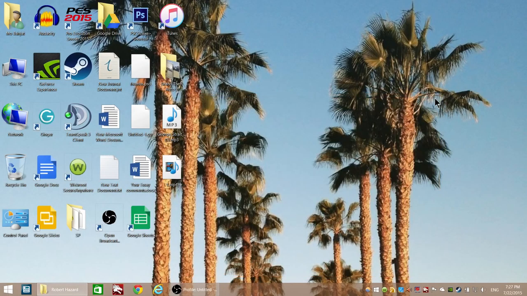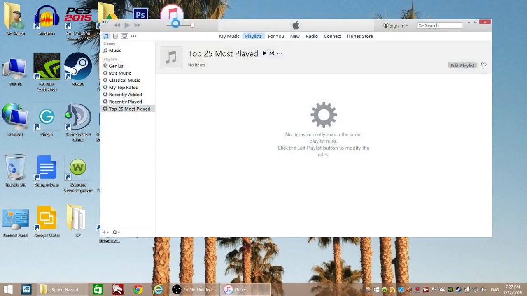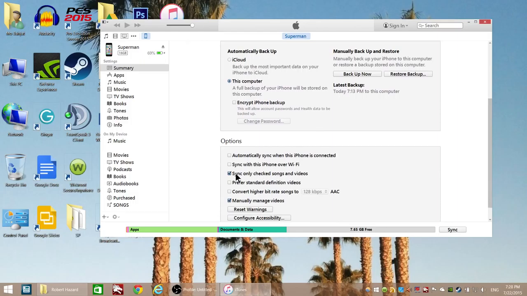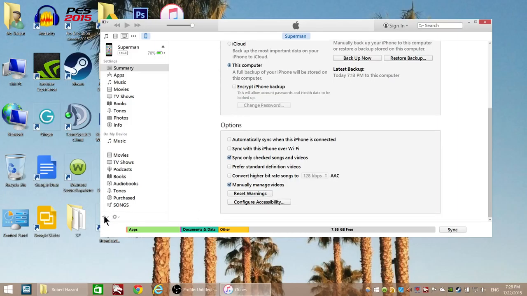OK, once we do that, just open up iTunes. Once you open iTunes, make sure you click on your iPhone over here and scroll down. Make sure you put a check mark by the sync only checked songs and videos. But before you put check marks on here, I recommend you synchronize your iPhone with your computer by clicking on this sync over here. Once you do that, put a check mark here by the sync only checked songs and videos, and another check mark by the manually managed videos.